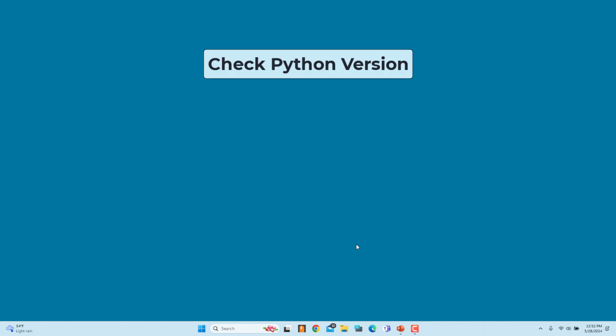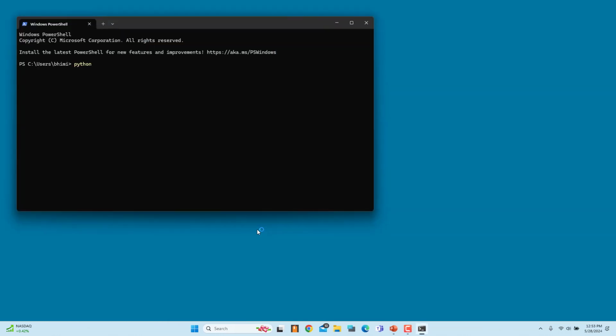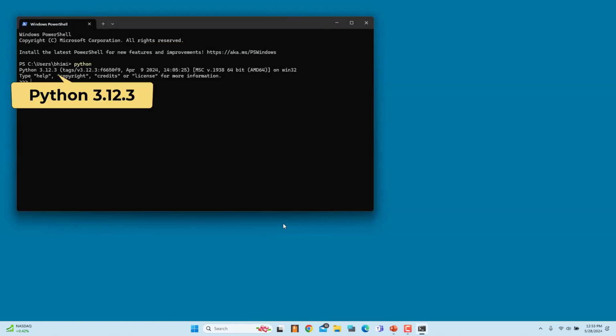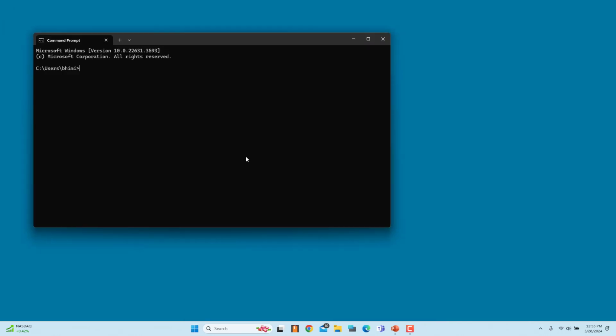You can check the version of Python installed by using either the command line, Windows Terminal, or the IDLE. Open the Windows Terminal and type Python and press Enter. You can see the Python version installed. Open the Windows command prompt and type Python and press Enter. You can see the Python version installed.